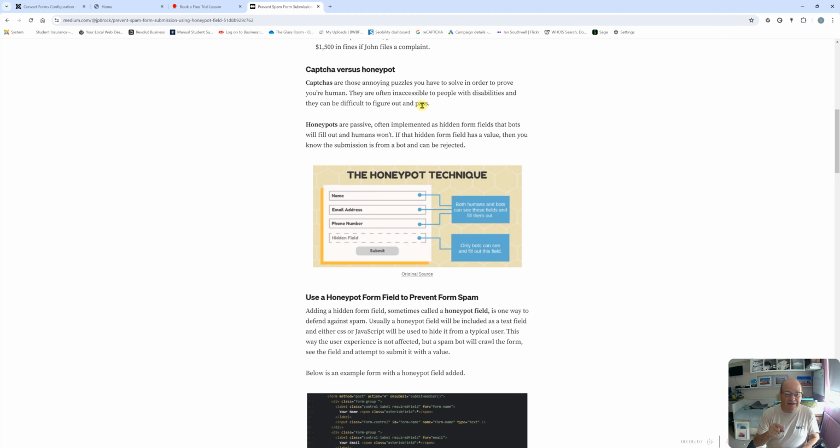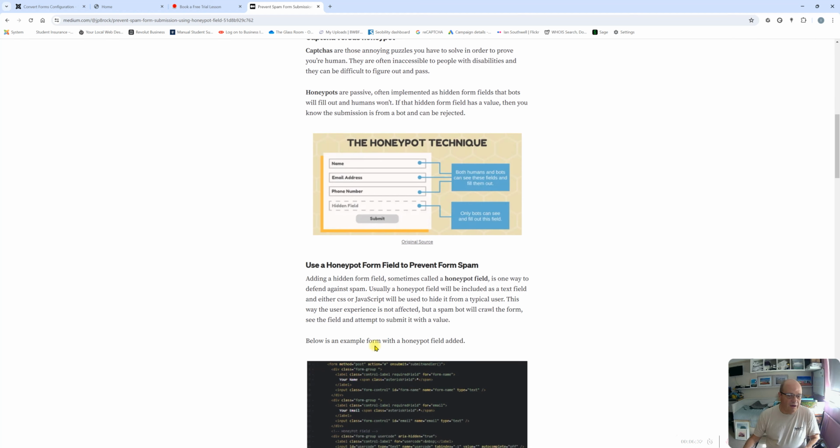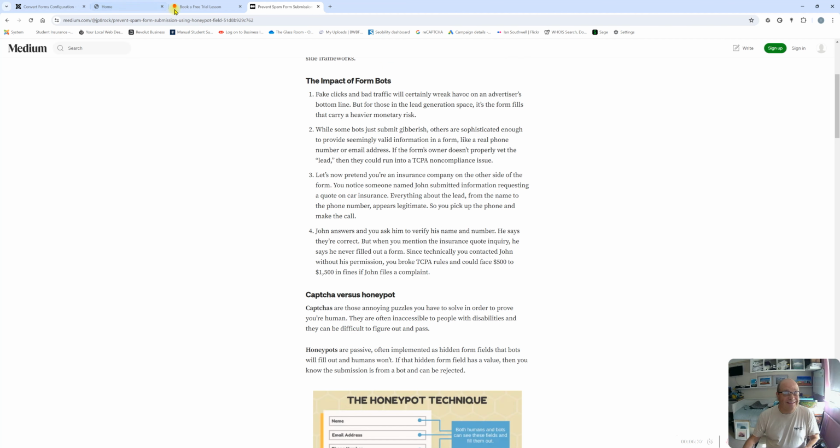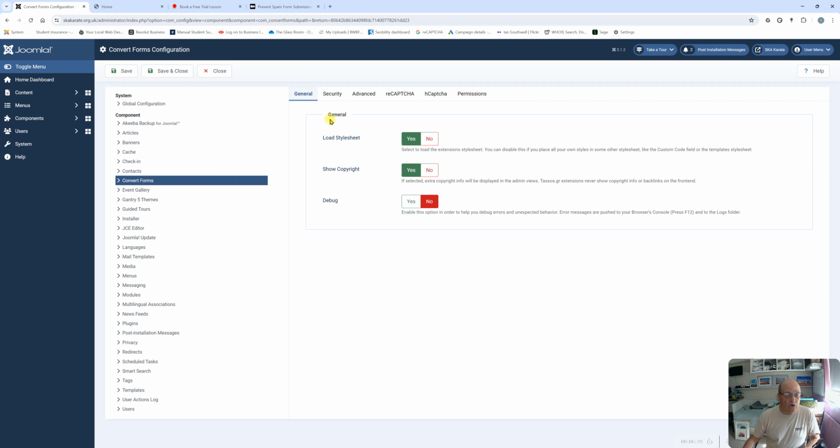If you've got to click pictures of a bike, for instance, and there's a rider on the bike, you click the rider as well as the bike, but we get through it. Honeypots are there in the background, and as I said, the honeypot technique will have fields that humans can fill in, but it automatically puts in a hidden field that only bots can see, and they'll fill out the field. On this particular site, it tells you how to do it, but Convert Forms has got it there for you.